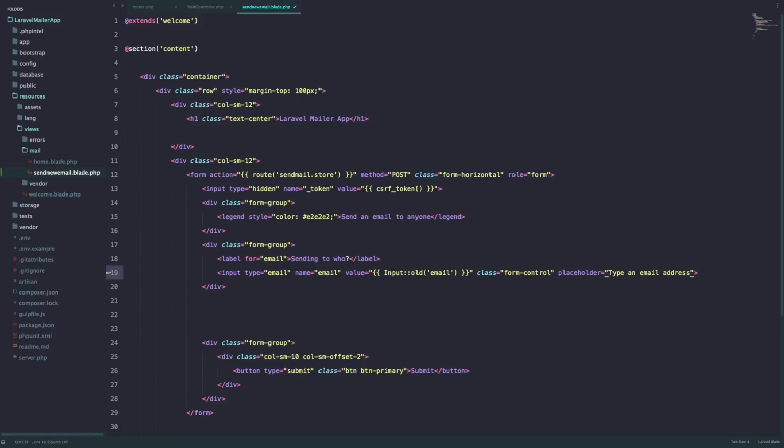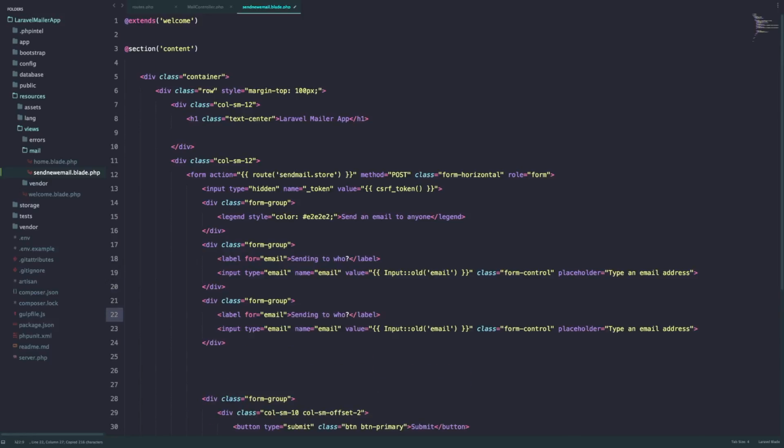Type an email address, and I think that's good to go. And let's copy this, paste it. So label for, we're gonna change this to subject, and let's just copy this and change input type is going to be text. The subject is just a string, name is subject, input old value subject, and type a subject. And here also we can say subject, just make the S big so it looks pretty.